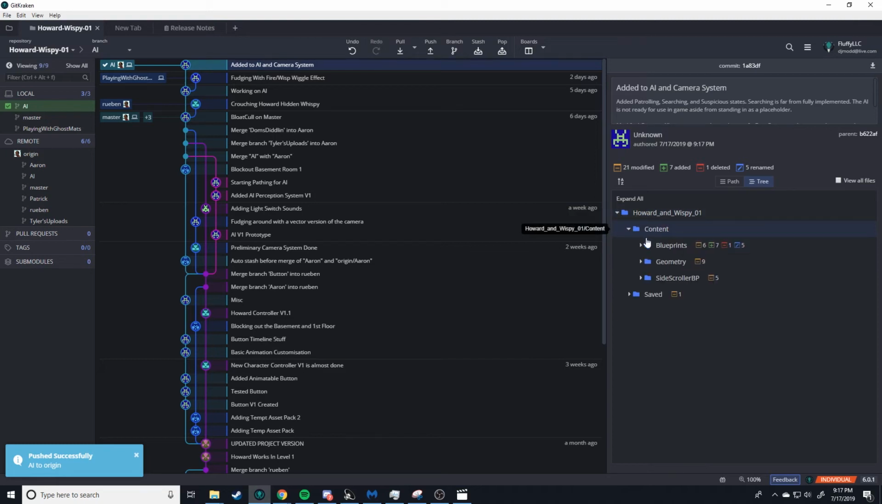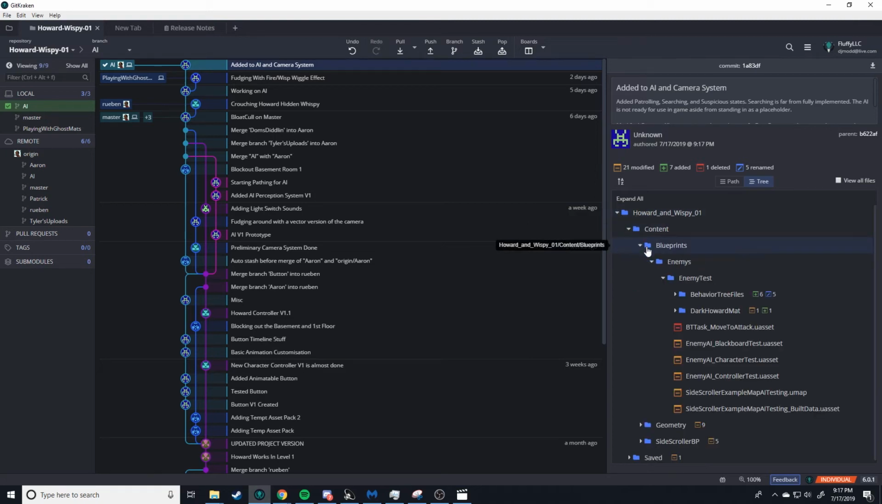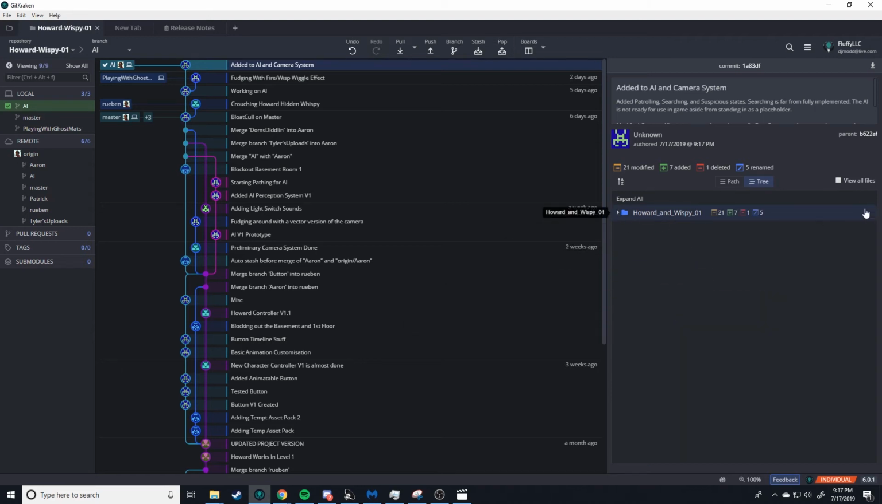I remove move to attack. Interesting. I wonder if that was on purpose.